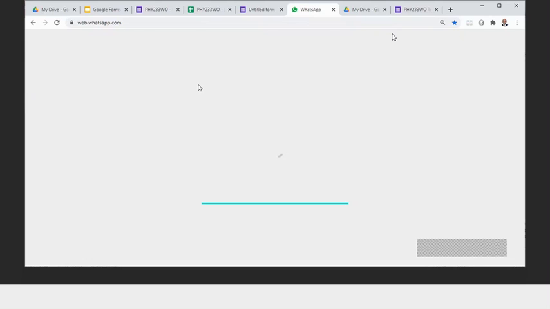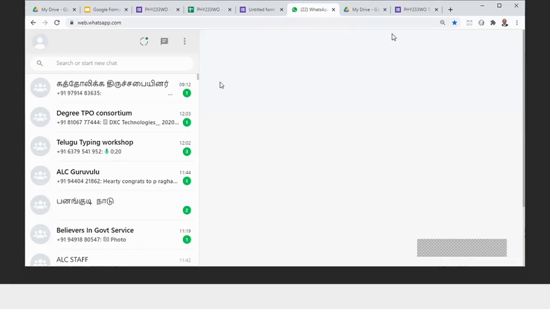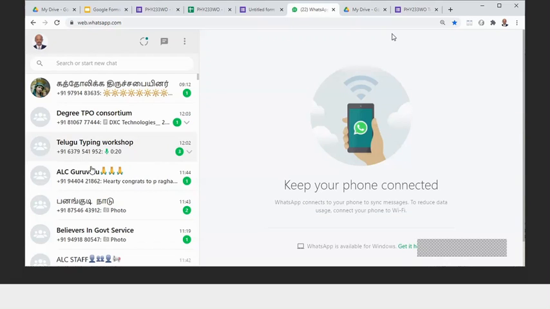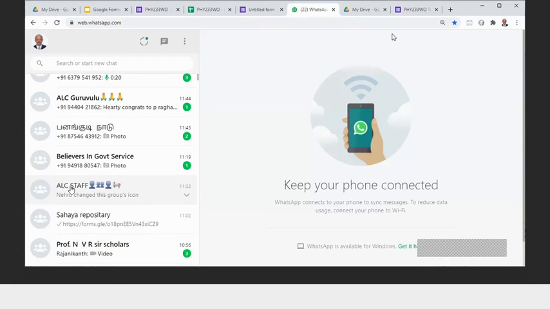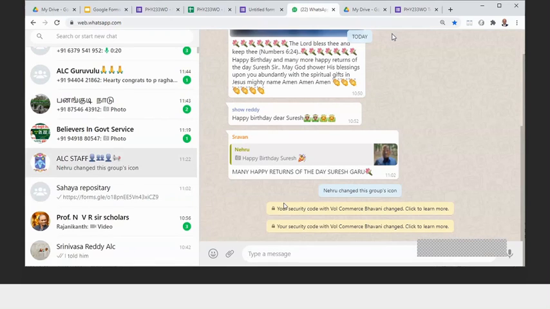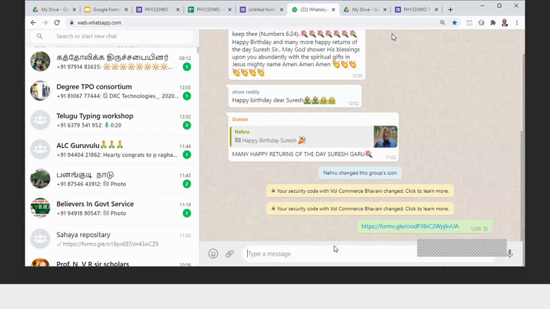So this is an idea of preparing a question paper and sending it to the students. Let us assume now the time is 9:55. You will get the link through WhatsApp, Google Classroom, or any of these forms. For the time being, I use ALC Staff, right? So this is our common thing. Now I have pasted the link.